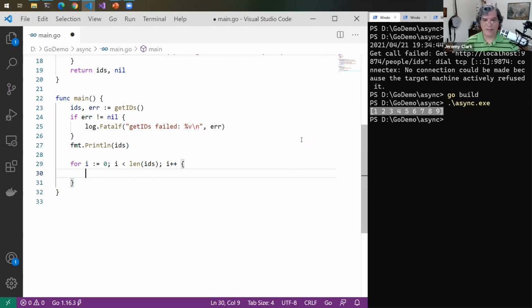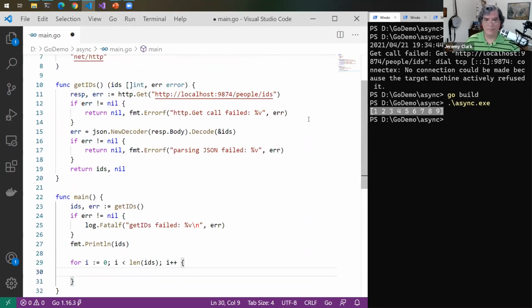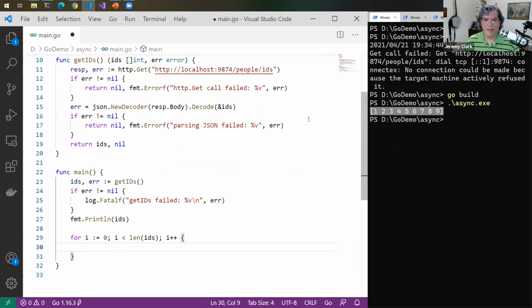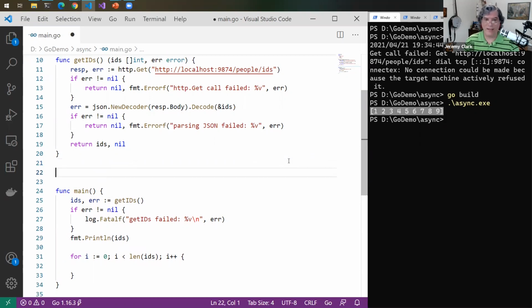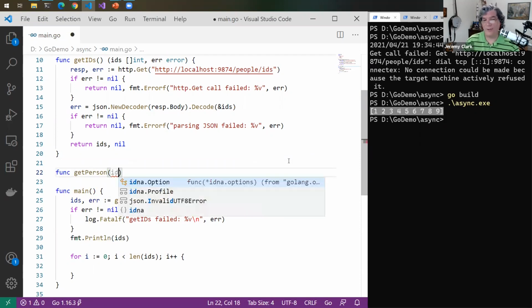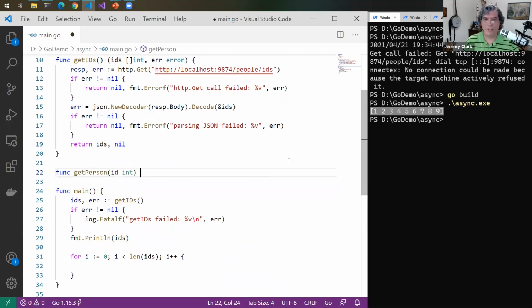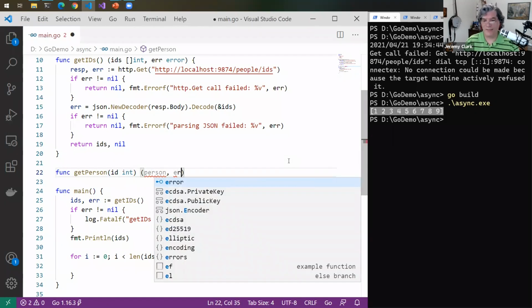Okay, so let's call this. Oh, I haven't called that method yet. Oh, well, that's not very helpful. So I need to call a method that I haven't written yet. So let's write that right now. Because basically I need this same thing that will get me the person object rather than the IDs. Okay, func get person. And this will actually take a parameter, which is of type integer, and we'll return a type I need to create and an error.